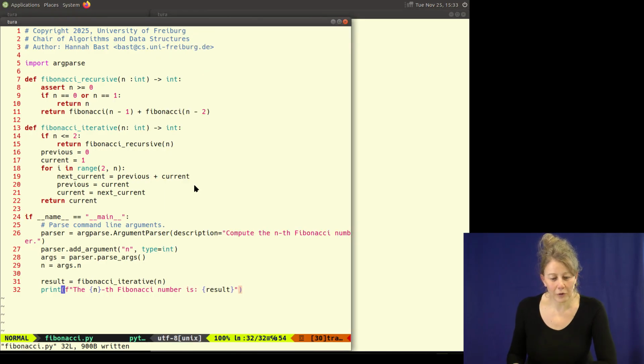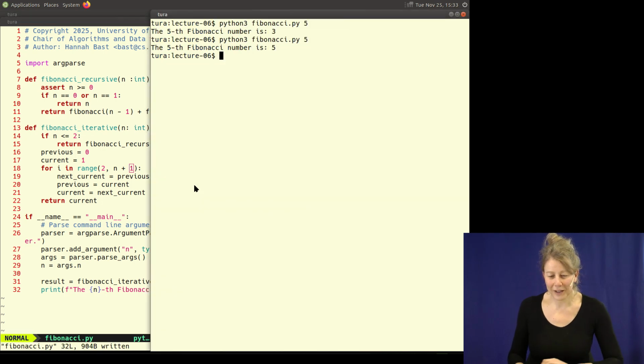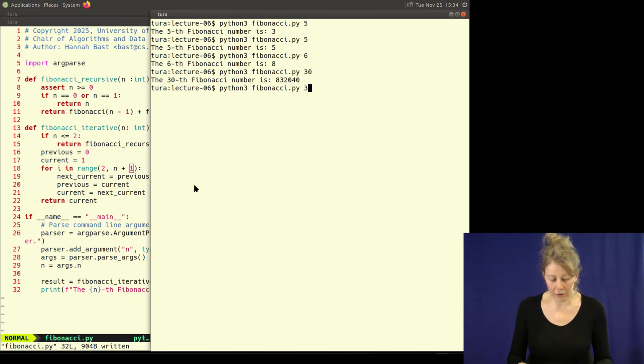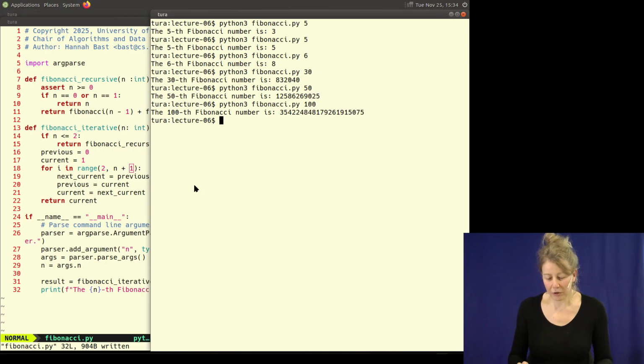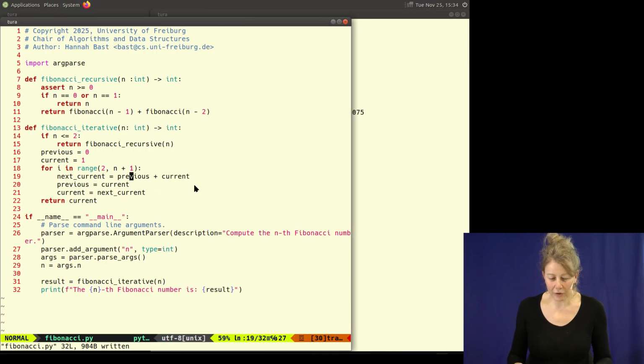If 5 is 5, okay, that's bad. What did we do wrong? It's a one-off mistake, so you just try all combinations, right? So 5 is, if 6 is 8, it will be correct. Okay, let's do 30. Okay, not bad. 50, that's a bit faster. 100, okay. And we want comma separated.